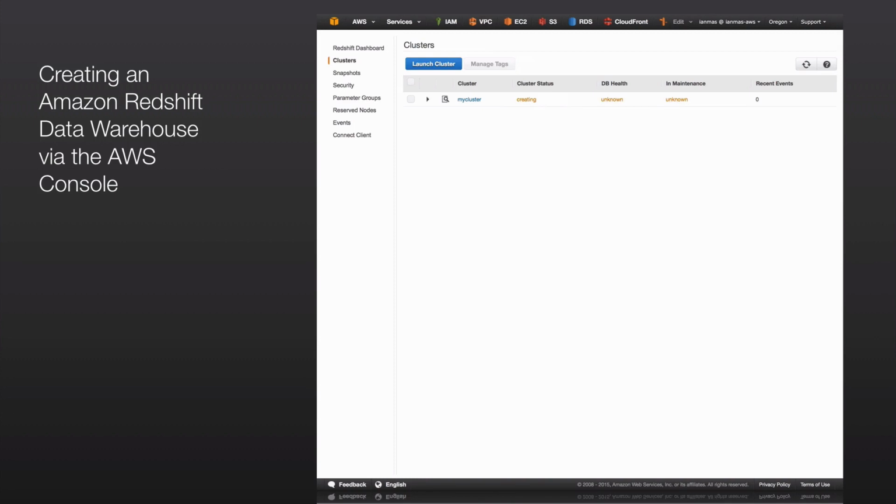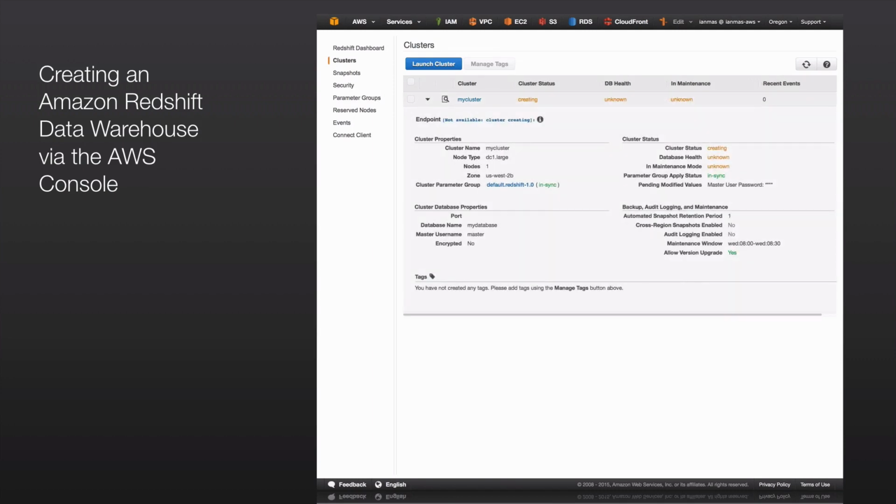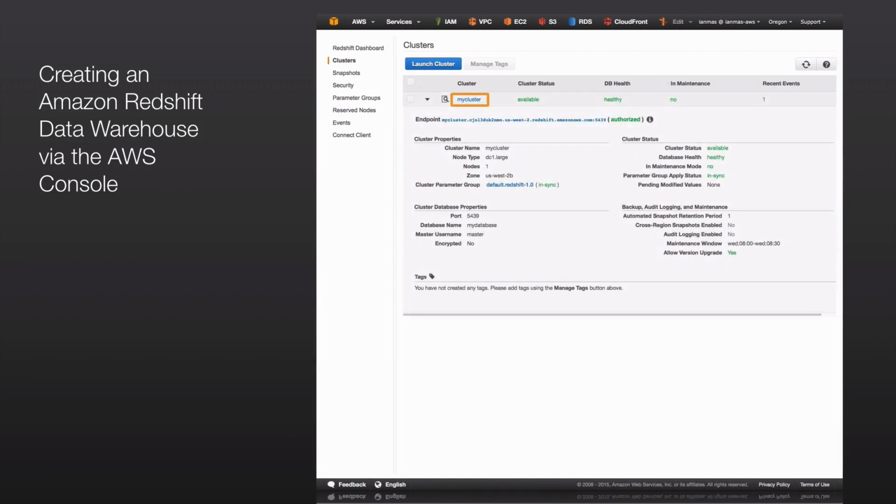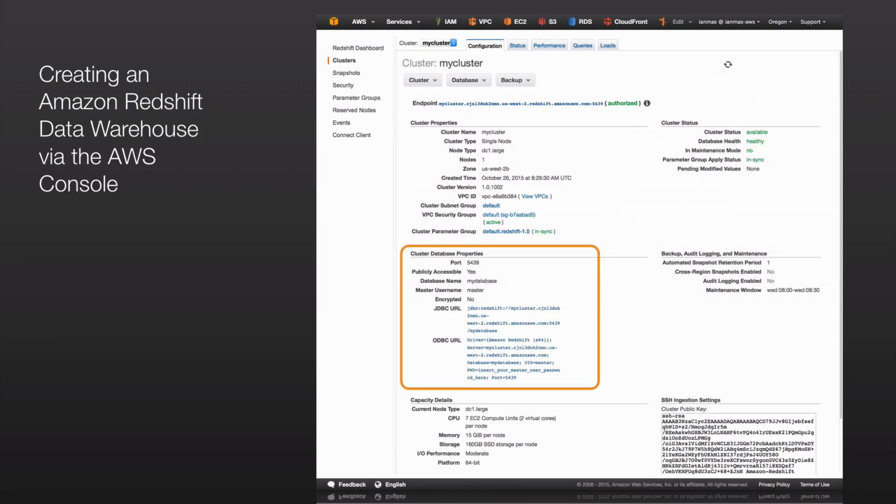You can also, of course, at this point, click on the cluster name, and here you can see additional information about the cluster while it's under creation. After a few minutes, and it typically takes around 10 minutes to create an Amazon Redshift cluster, your cluster status will switch to available, your DB health will switch to healthy, and you'll show that you've come out of maintenance mode. And if you click on the cluster again at this point, you can expand out the cluster settings, and you can see your cluster database properties at this point.